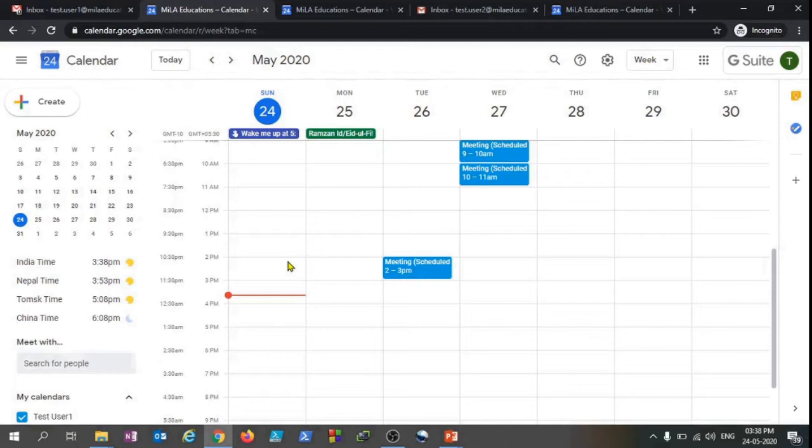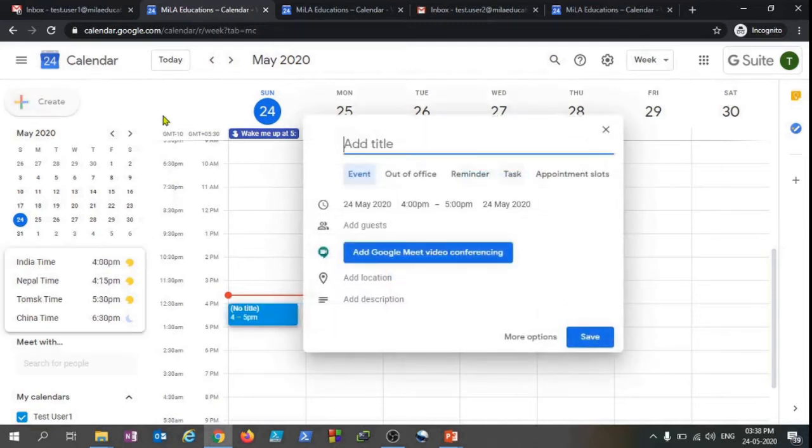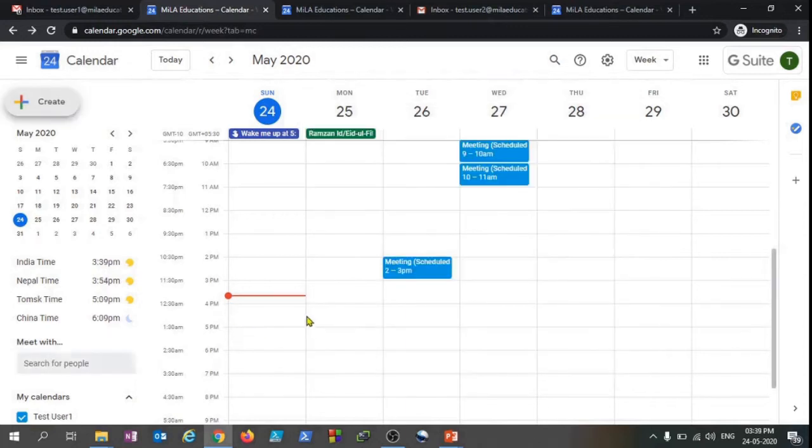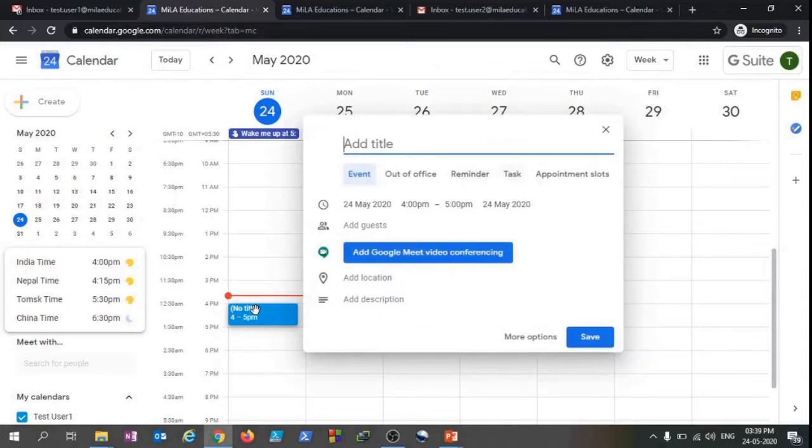Friends, there are two options here to create your calendar events. One is to click on this plus sign, the create option, and create events. You can fill in the title, the date, time, and guest details, and say save. Another way of creating an event is to click on the blank spot where you want this meeting to be scheduled. A small window will appear, and you can fill in the details of the meeting: title, guest detail, time slots, date, and everything.